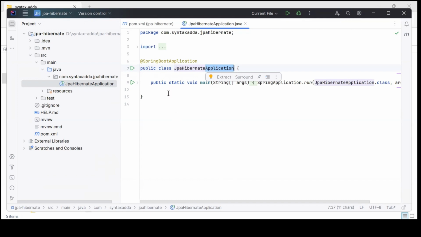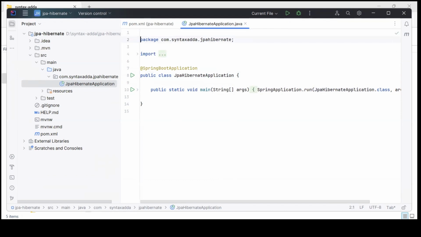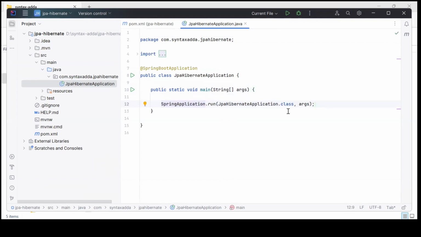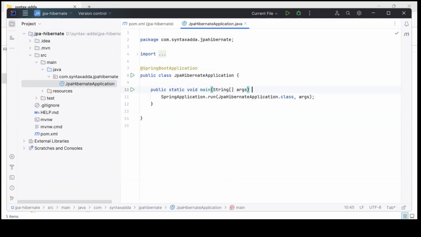For any Spring Boot application, this is the invocation point. This is the main method, public static void, where we are passing this argument, and SpringApplication.run. When we do this, it will execute your application.